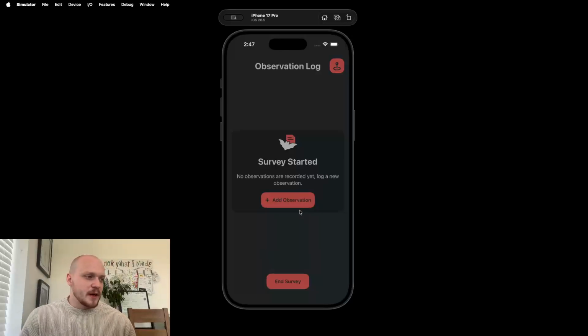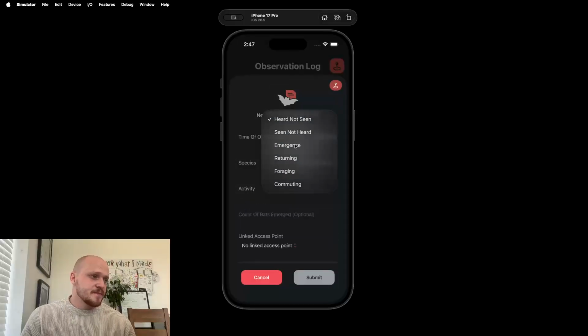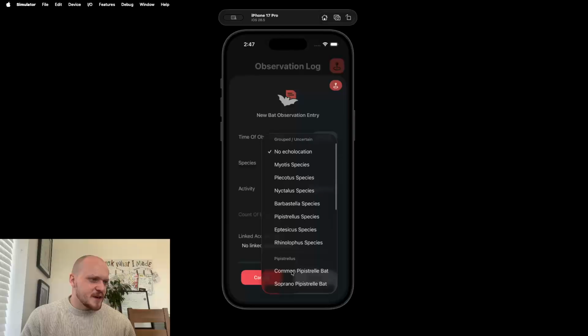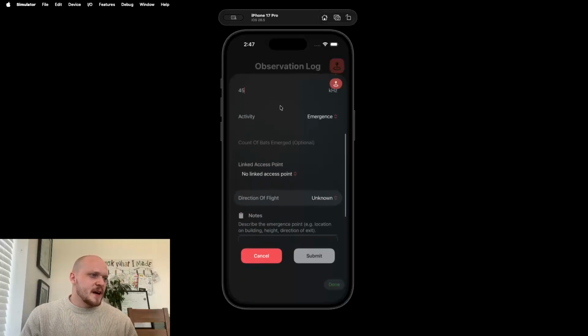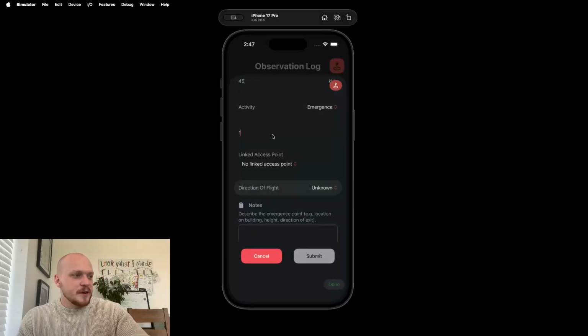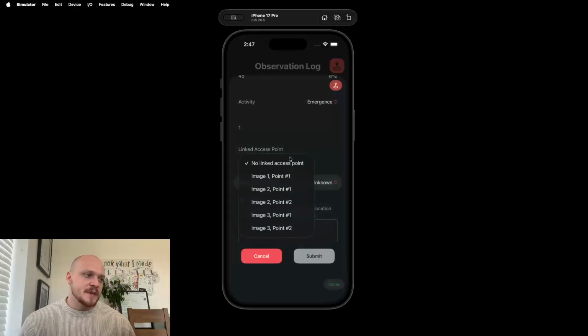So now we're going to add an observation, which is activity that's been recorded as an emergence. Species, I'm just going to say common pipistrelle, and I'll put 45 as the frequency. Count of bats, so I'll just put 1. And now this is the new drop down that we have for our linked access points. When we tap this drop down, you'll see the image number and then the point number as well. For my primary image, being image 1, I put 1 point there, but then image 2 and image 3 have 2 points.